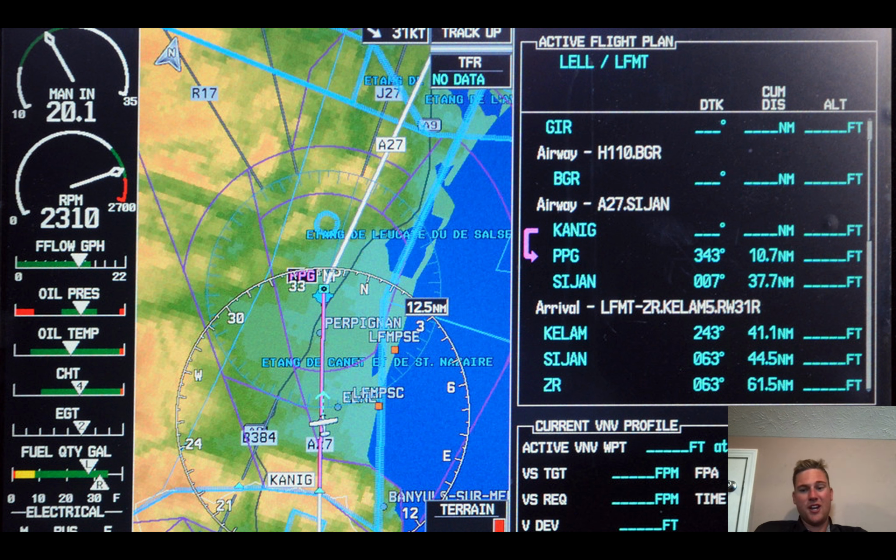Sometimes our route is changed while we're in the air, and we're asked to hold at a fix or head to a fix that wasn't initially part of the flight plan. The G1000 makes it really easy to go in, add new waypoints to an active flight plan, and you can also delete waypoints that you're not going to be using as well.